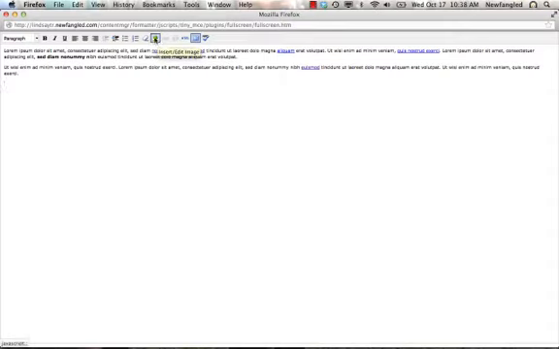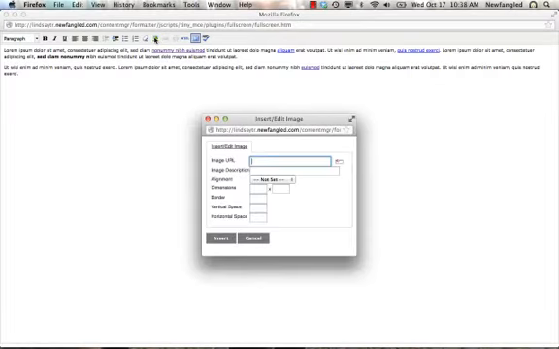Now these are going to be separate from your image library. You're not going to be pulling in those images. You're going to be just pulling in unique images that you want. Click on that.